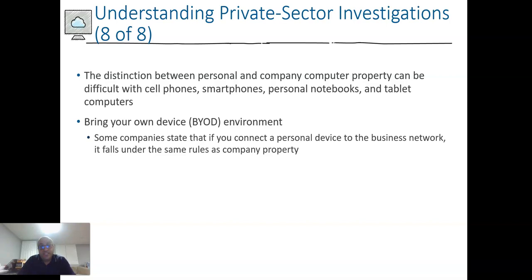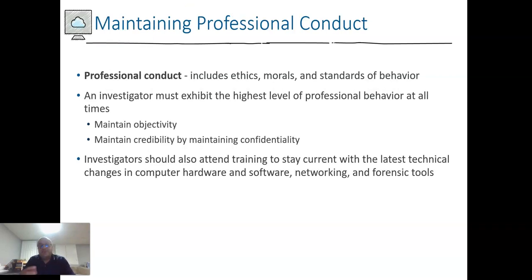So some companies state that if you connect your personal device to the business network, it falls under the same company property rules. Is this legal, acceptable? Stuff like that. So these are the kinds of things where you need someone again on your team. You work with a team as a forensics examiner, so one of the team should be an expert in the law. Professional conduct includes ethics, morals, and standards, and maintaining objectivity and credibility. For example, in simple terms, if you find evidence, you will not share this evidence with anyone unless they have the right to see it. You cannot talk about everything. Keep secret, keep professional, okay?